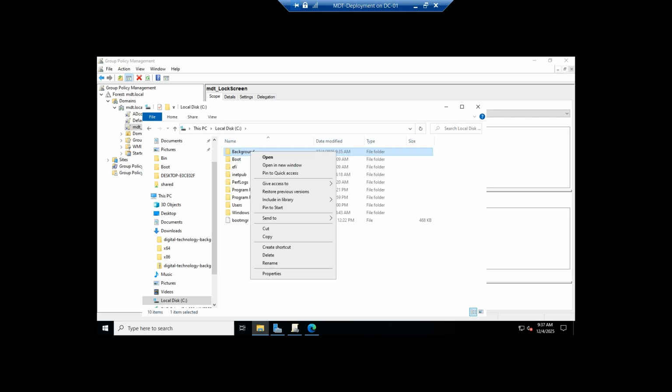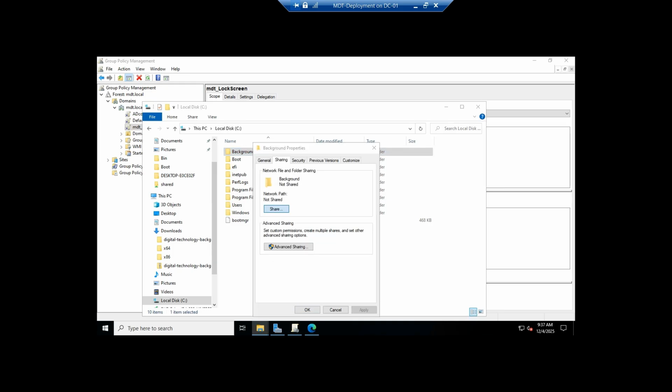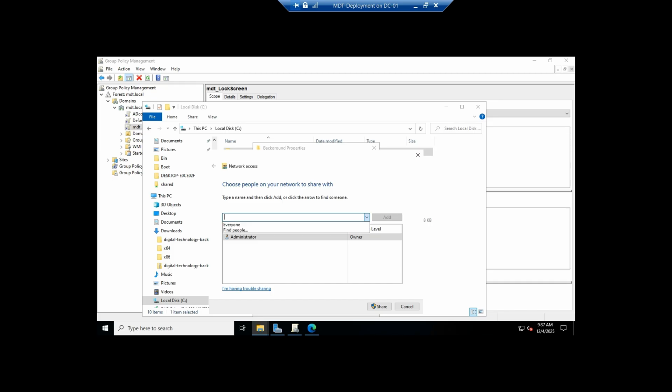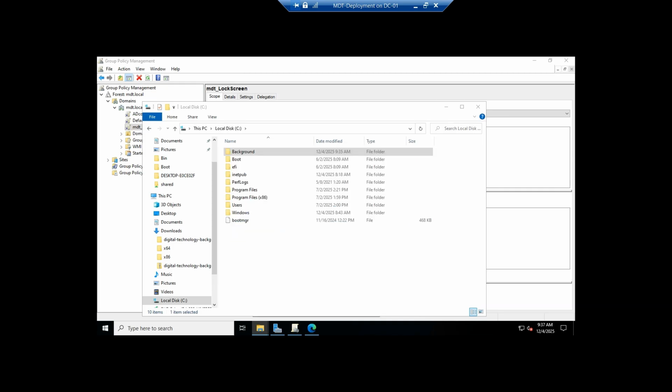So once we have done that, we are going to share this wallpaper to all our users in the domain by right clicking and then going to share. So we'll select everyone, and then we're going to add it, giving them read only access, and then we're going to apply that. So we can see our UNC paths, which we'll use later on.